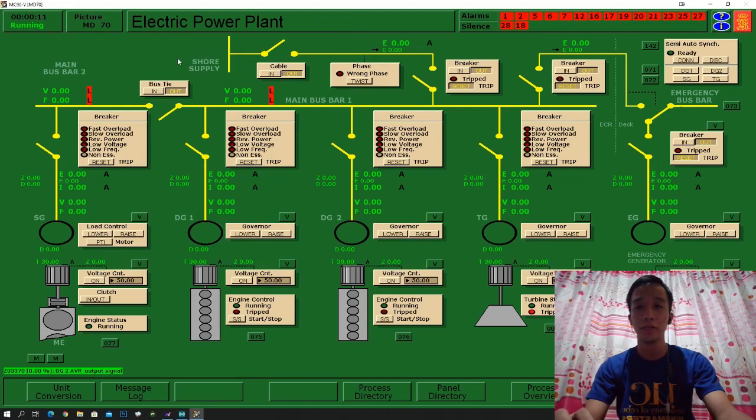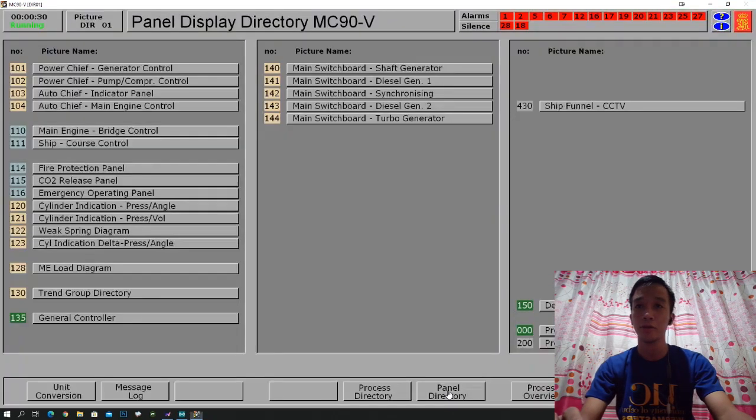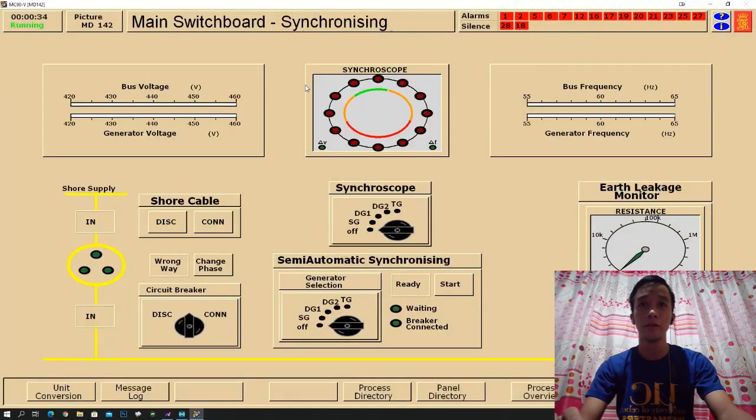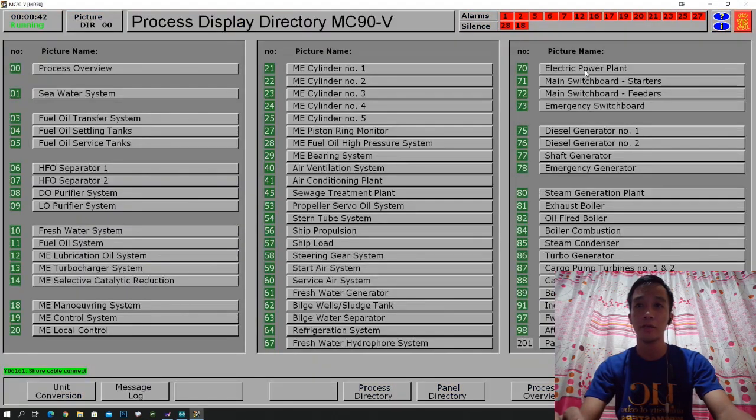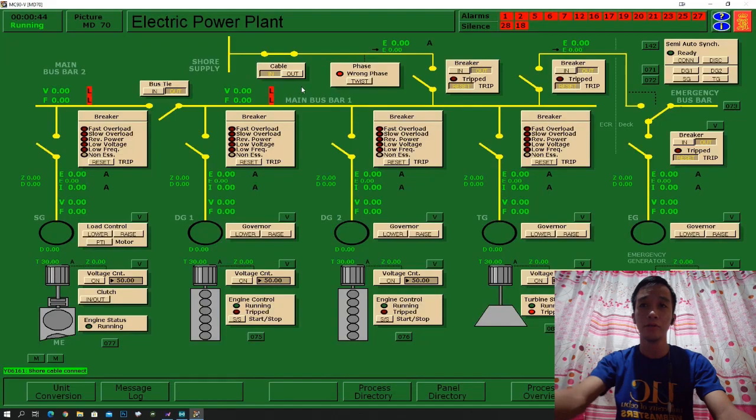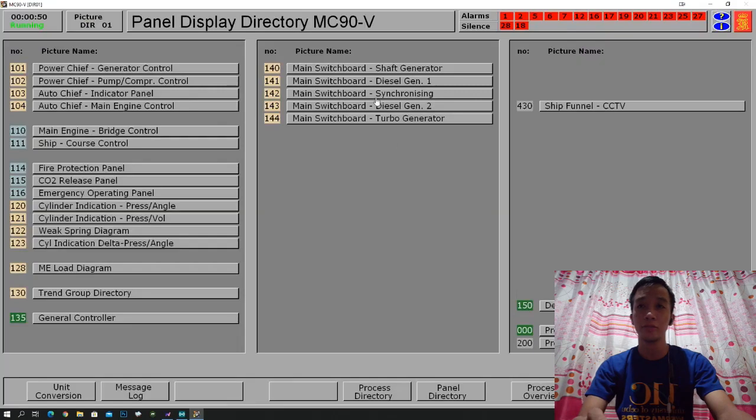Now, as you can see, this is the shore supply. There is a cable in and it is now in the out position. We have our phase indicator here, and our breaker or circuit breaker for us to connect to shore supply. We also have this panel directory. In our synchronizing panel, we have this shore supply. So if you press this one, connect, then we go back to our electric power. The cable is already in position, but it's on the wrong phase.